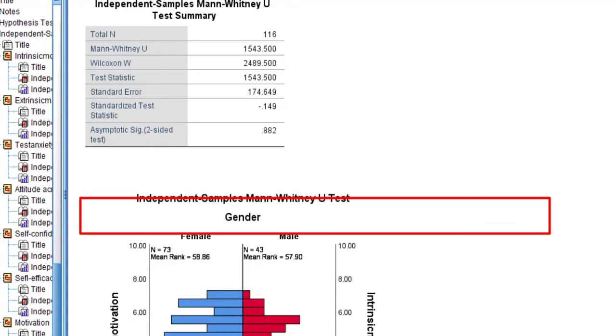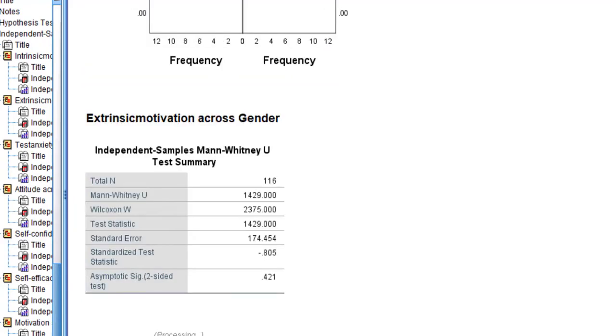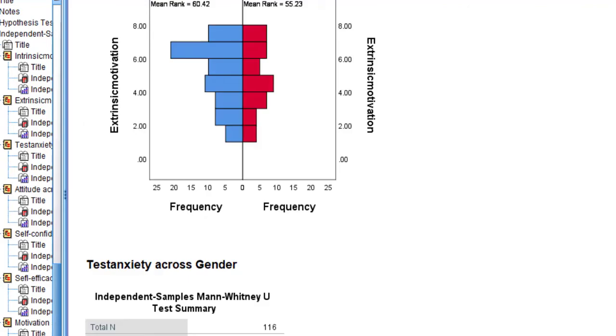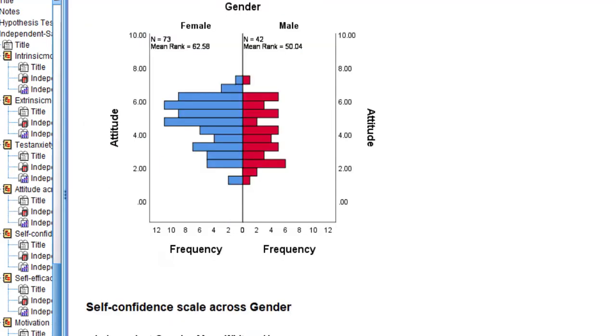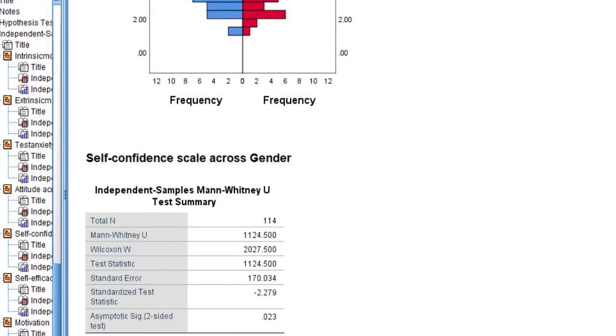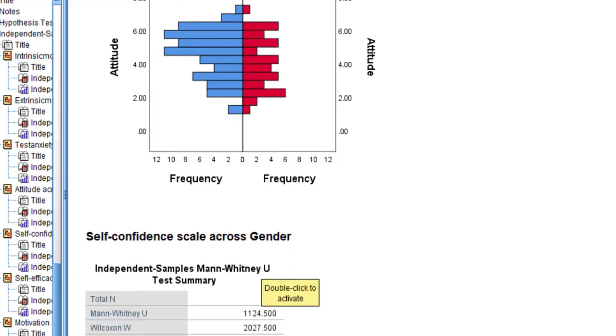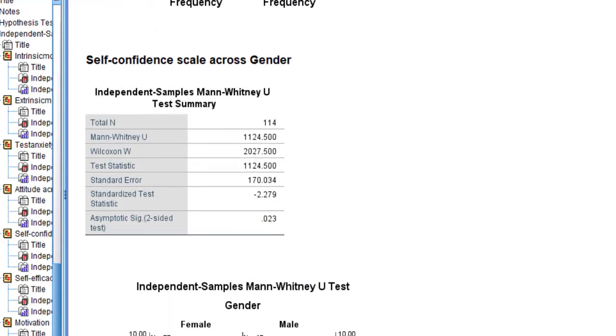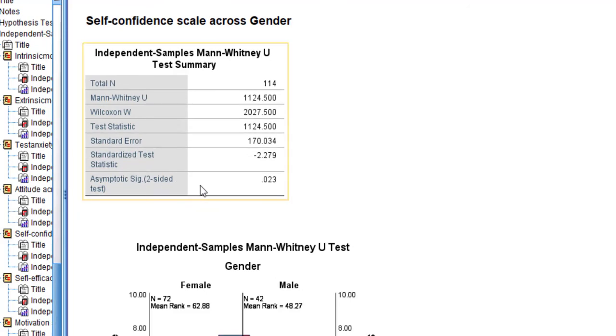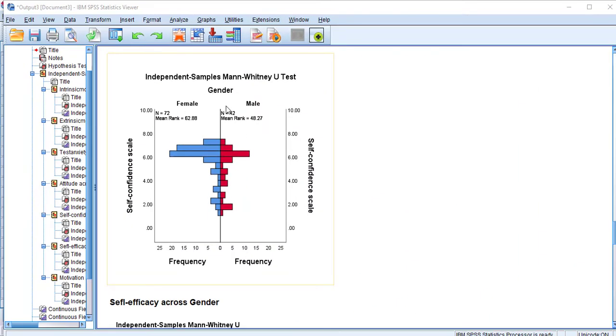So I'm going to check the mean for that. I'm going to go directly to self-confidence by scrolling down. So for this self-confidence scale, we are going to look at the mean score to see which group has a higher mean. As you can see, the sig value is less than 0.05.